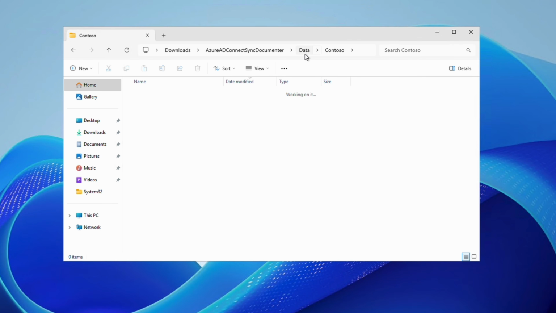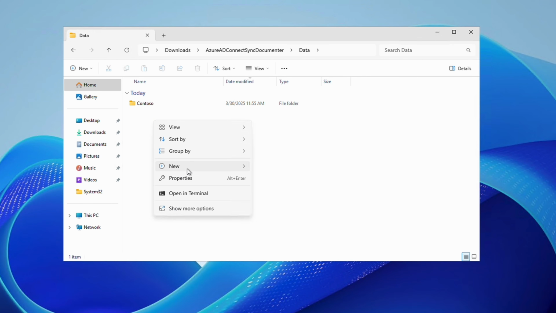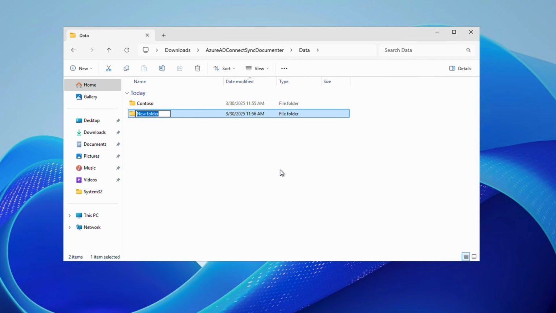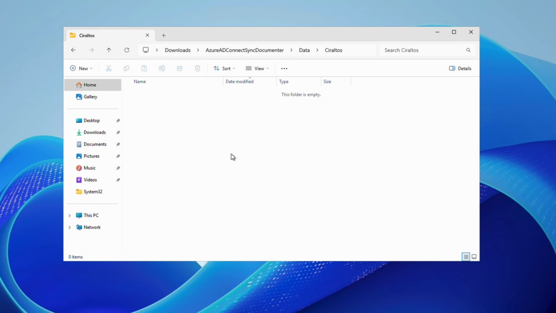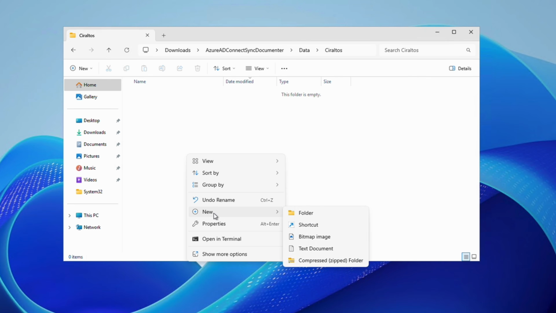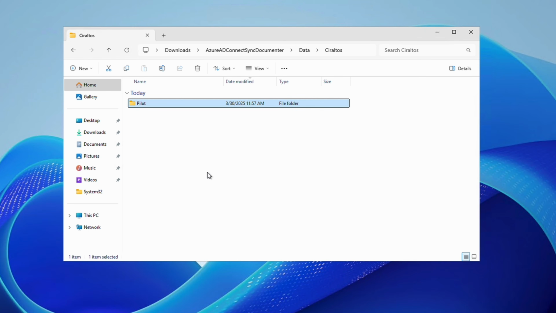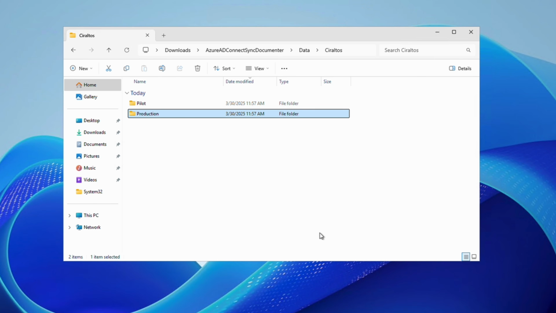So we'll go back to Data, add a new folder, and we'll give this folder the name of the directory or the company we're working with, Seraltos for this example. Under that, we'll add a pilot folder and a production folder. Again, pilot is for the staging server, production is for the current or active Entra Connect Sync configuration information.